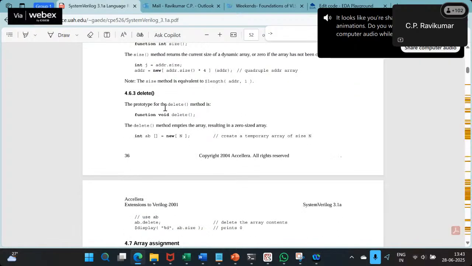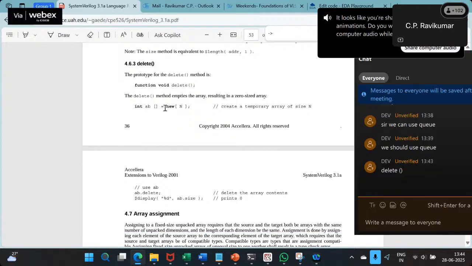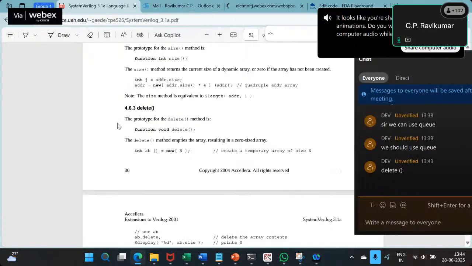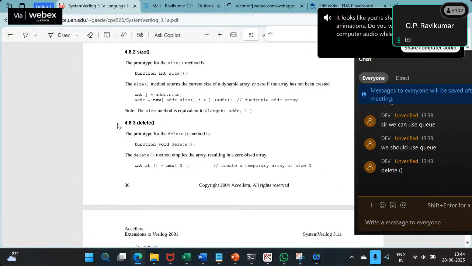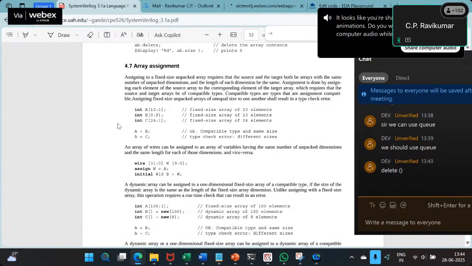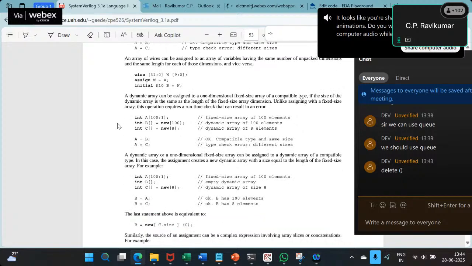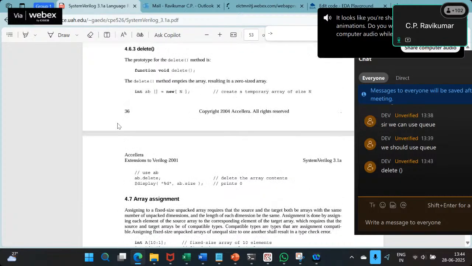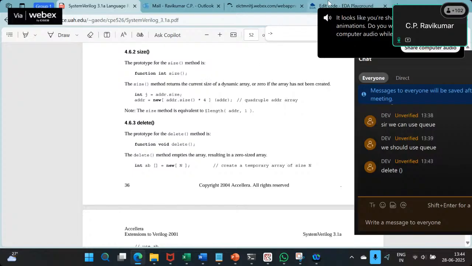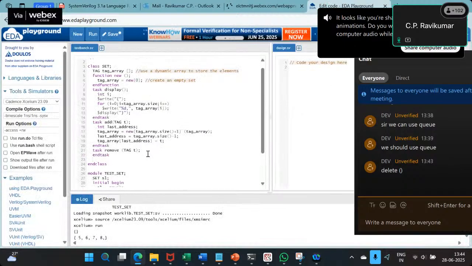The delete will delete the whole thing. But I don't think there is any other way. I can't think of any other way. We have to make a copy of the old one, and that's the only way I can think of. It's not very efficient. So we'll say set S10. We'll create an empty set.